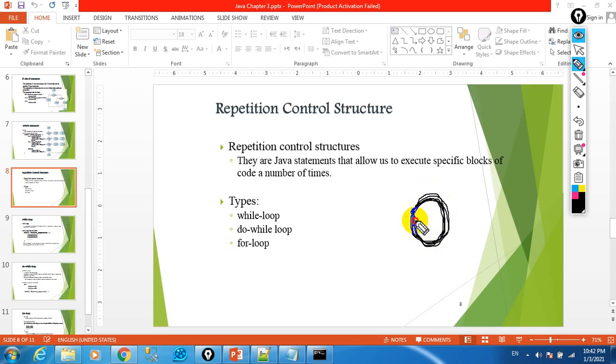So we are executing this again and again. Here we will discuss 3 types of loop, and one more loop, the for each loop, which we will also discuss, but the most common ones that we are using are the while loop, do while loop and for loop.